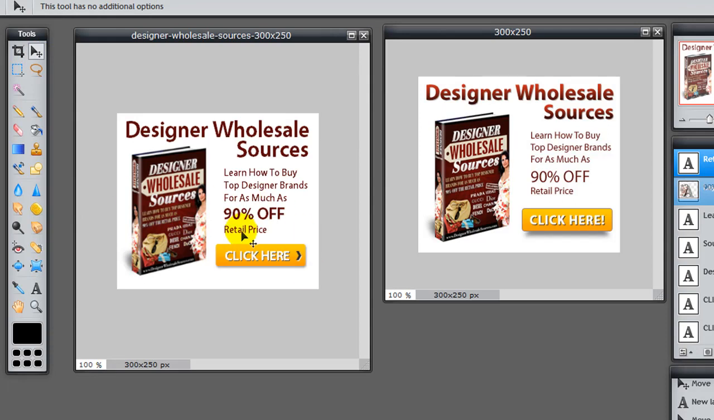The main thing is communicating to the person who views this banner: designer wholesale sources. That's nice and large. People can see that it's an ebook, so people get the sense that if they purchase this product, it's going to be something they download. It's going to be a reference. It's going to be a book, or a large file of resources, etc. Learn how to buy top designer brands for as much as 90% off. People are going to see that 90% off. You can make that even bigger if you like. You could even get rid of retail price and just make that really big.